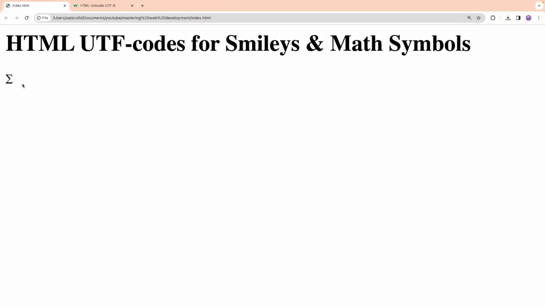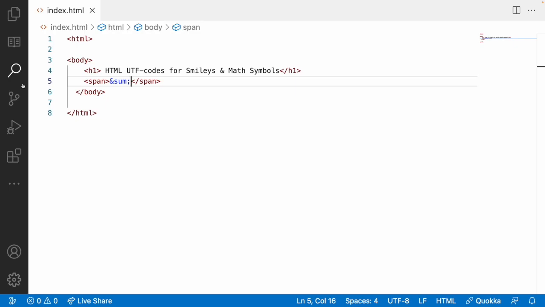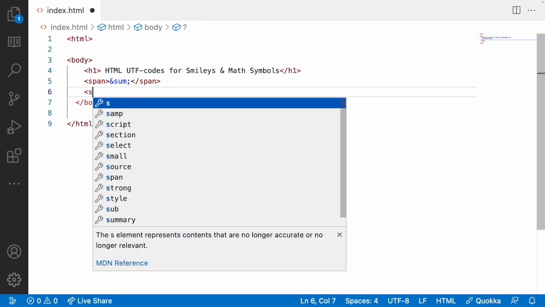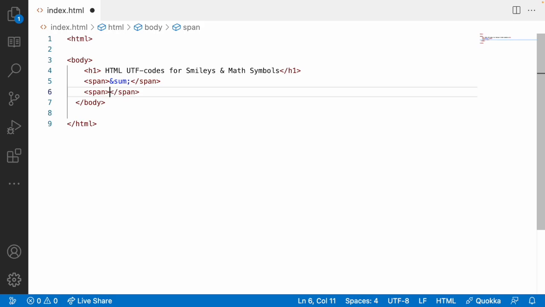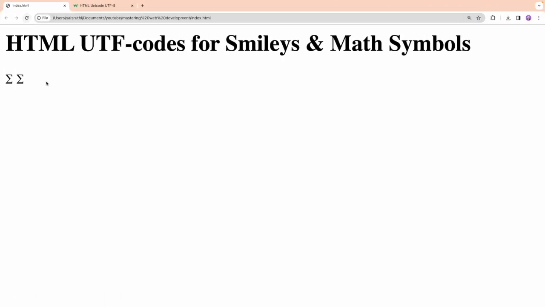In the same way, this particular symbol can be generated in different ways. For example, you can generate it by using a hexadecimal or a normal decimal value. You can give the decimal value in this format. Let me go with span and ampersand, hash, 8721 and semicolon. This blue color is something like a UTF code. Let me reload. You can see the same symbol.